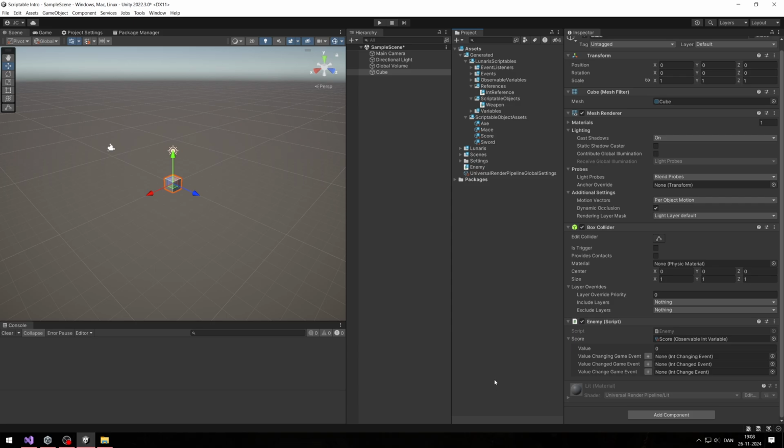So as you can see, we have a variable or value, which is basically just what the value of the score would be at any given time. But we also have a lot of events here that we can use to handle change to the variable itself. So we have the changing event, which is happening before the value is actually changed. So you can handle different things before the value itself has changed.